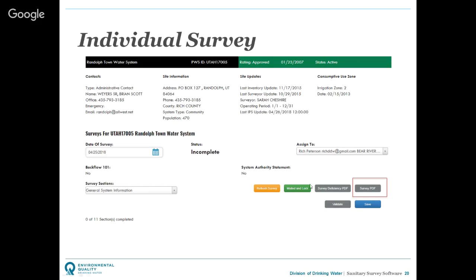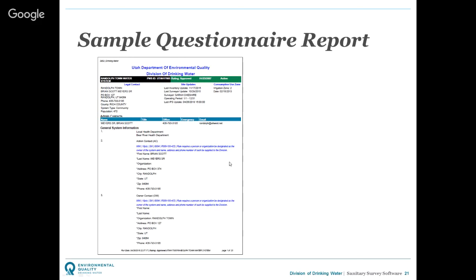And these are not in order, so we'll rearrange these. I'm kind of going through them as if you were a surveyor, what you'd do next. So the next button is the survey PDF. That is your questionnaire that you could take out to the field and do your survey. So this is the first page of that PDF.